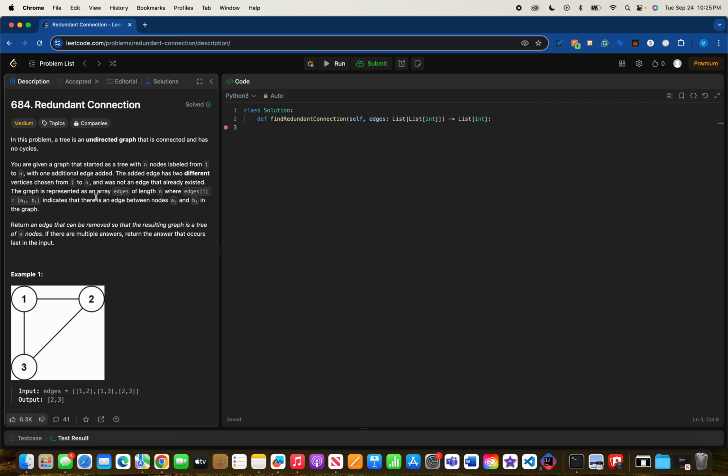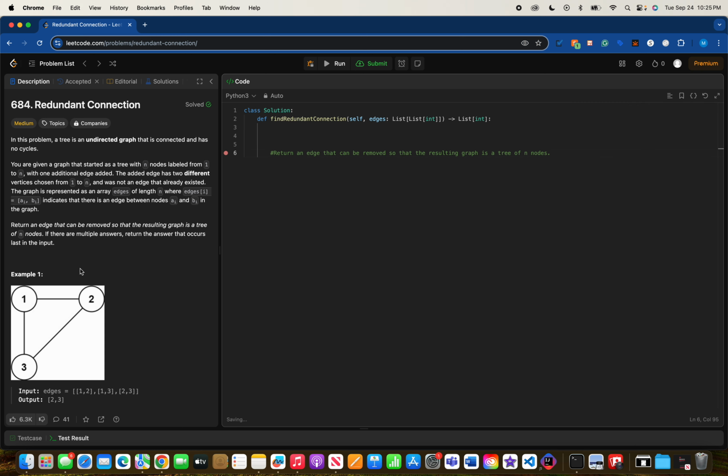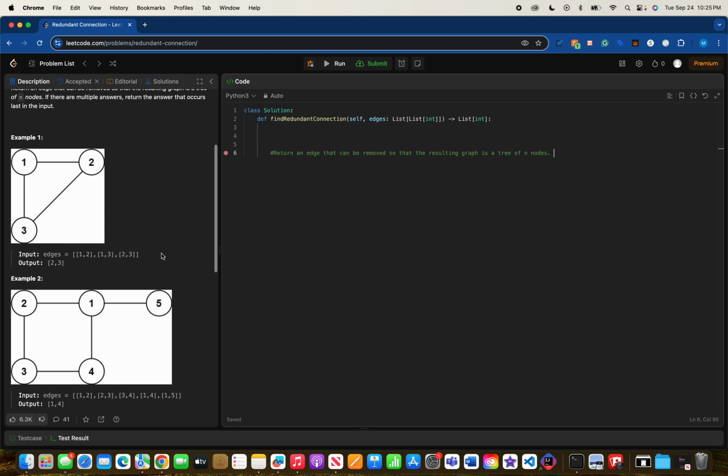that indicates that there is an edge between nodes ai and bi in the graph. Return an edge that should be removed so that the graph is a tree of n nodes. If there are multiple answers, return the answer that occurs last in the input. So I'll copy and paste this so that we can keep our mind to it. That's what we need to return.